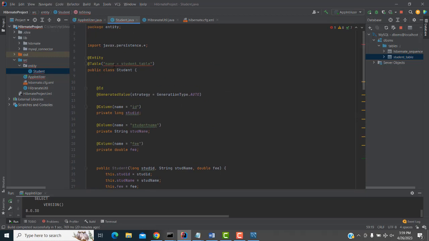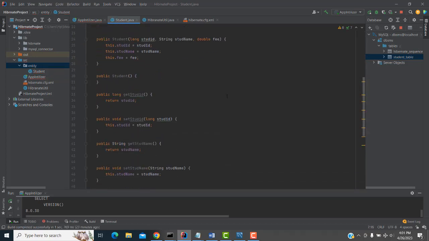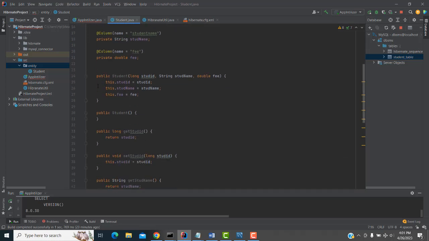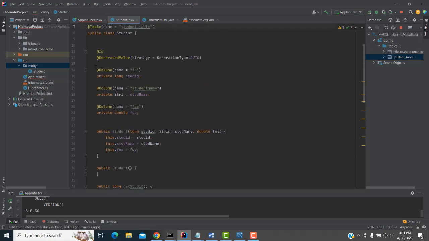The table name is student table, so you have to write the student table. Now what is the problem? The problem is here, the double quote. You have to put it over here. Now the problem is over. Now we have created the student class along with the following attributes: student ID, student name, and fee.